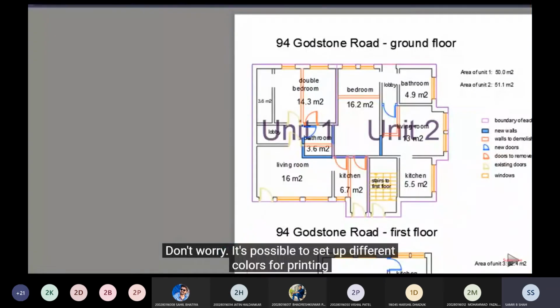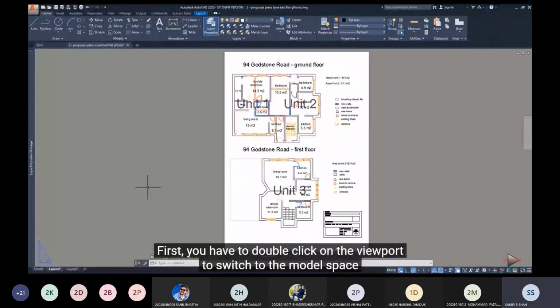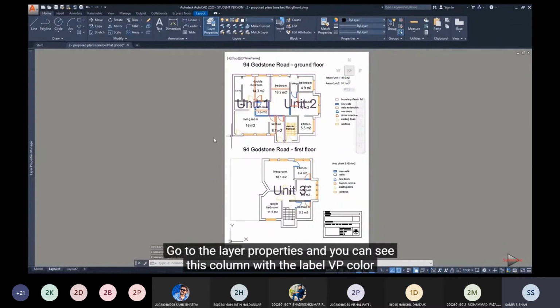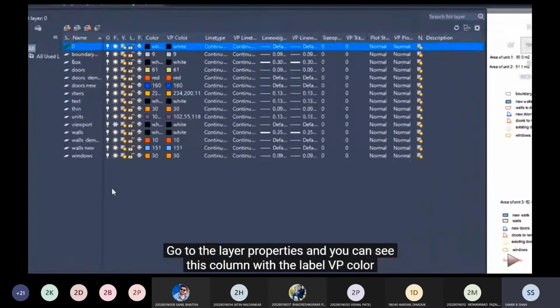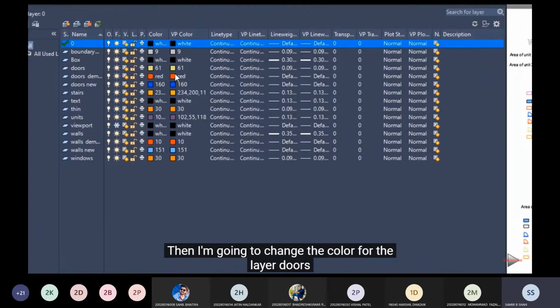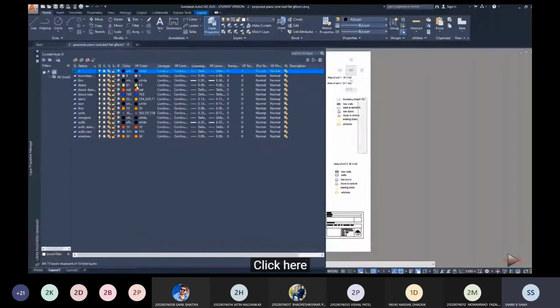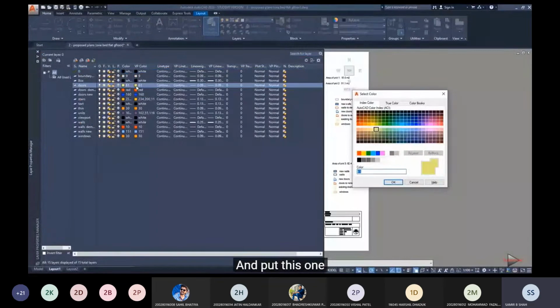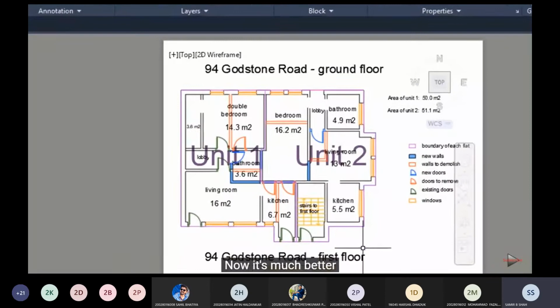Don't worry, it's possible to set up different colors for printing. First, you have to double-click on the viewport to switch to the model space. Go to the Layer Properties, and you can see this column with the label VP Color. If in your version it is not located next to the Color tab, look at the right end of this table. Then I'm going to change the color for the layer doors. Click here and put this one, for example. Now it's much better.